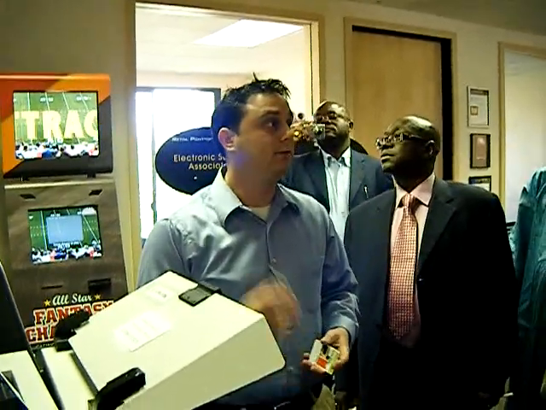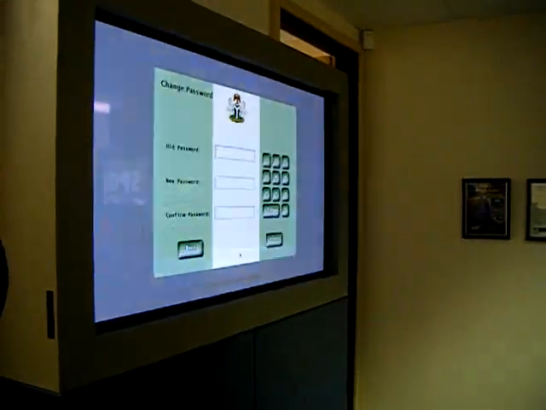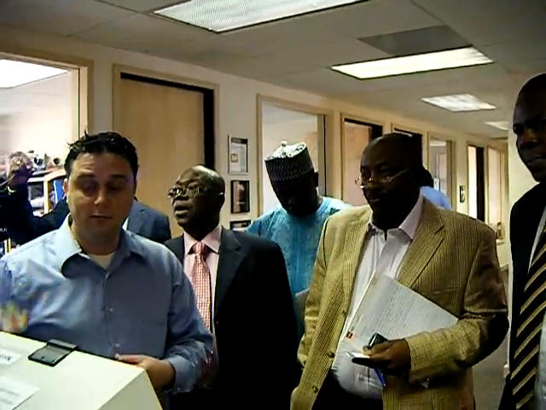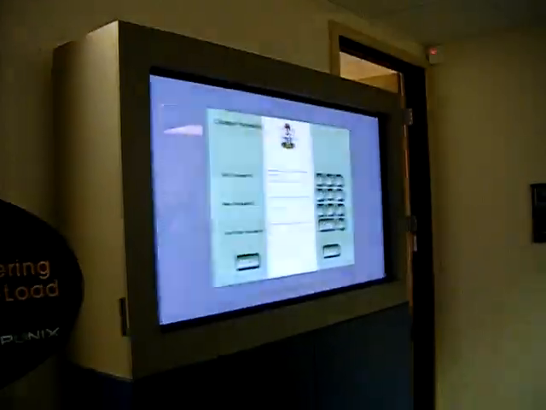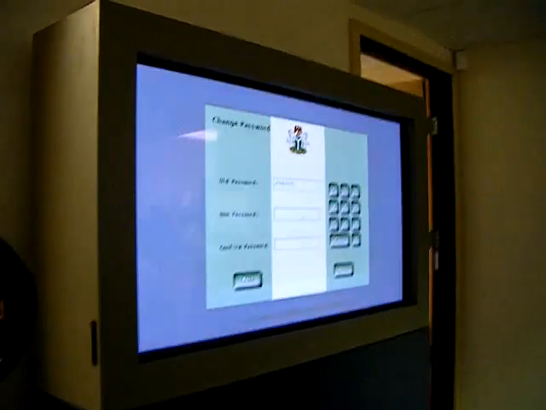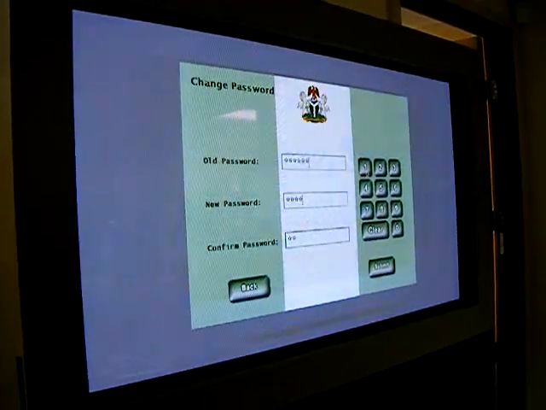For my old password, they will be given a default password, at which point they will need to change to a new password. For obvious security reasons, we have individual passwords for each administrator related to the kiosk. So our default password is just 1, 2, 3, 4, 5, 6. But I'm going to go ahead and change that to my own personal password here.